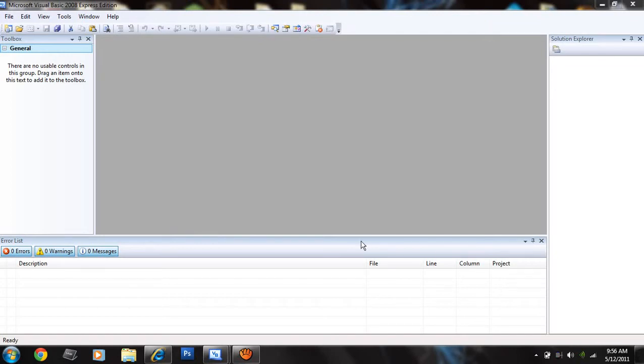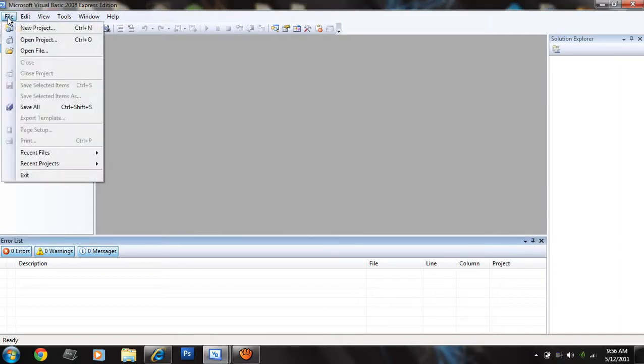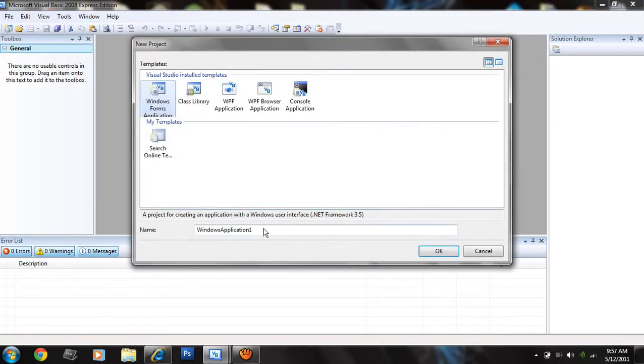We'll be making a file spammer. It's a pretty cool thing. First, we're going to make a new file, a new project. Call it file spammer, or whatever you want. I'm going to call it file spammer tutorial because I already have one made.